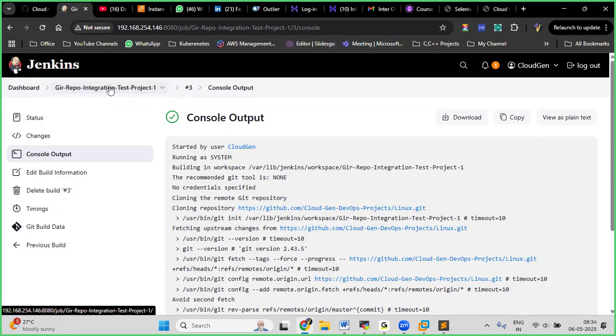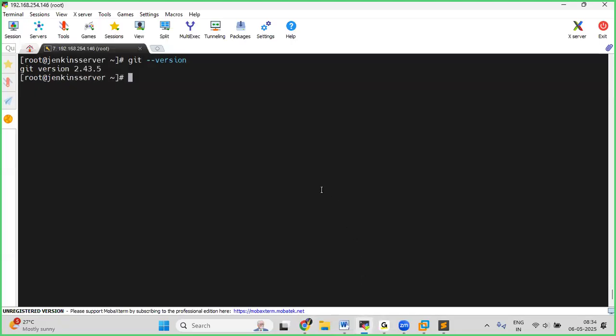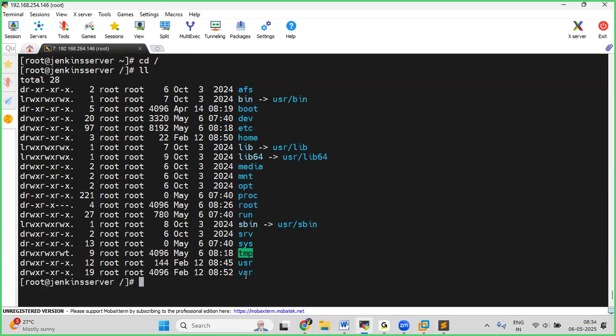This repository is located inside workspace. This workspace is located inside Jenkins. This Jenkins is located inside lib. This lib is located inside var. This var is located inside slash. So where do we have to go? We need to enter. Let me show you that. First of all, cd var, enter. Now you can see var, this one, cd var.